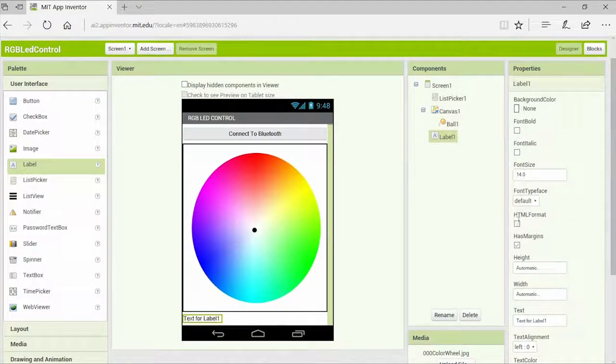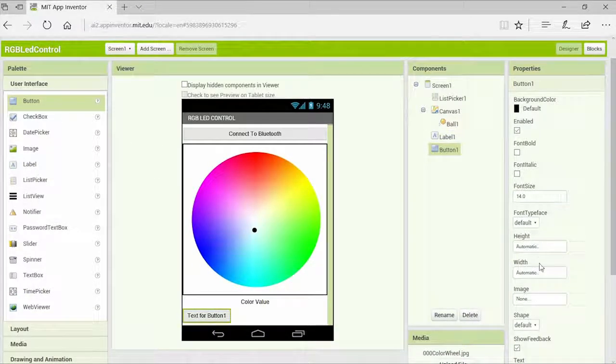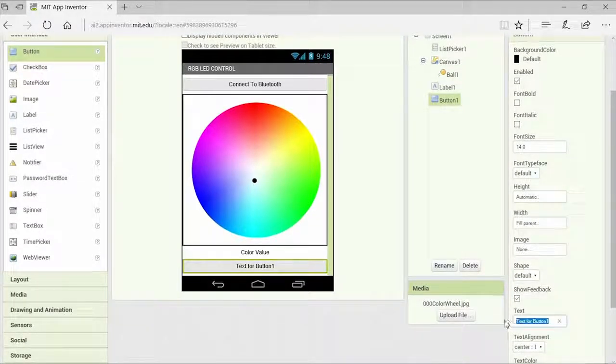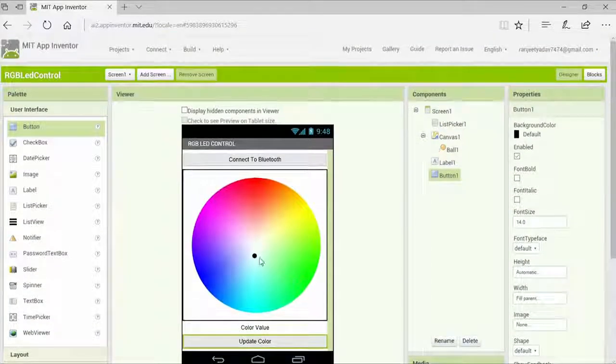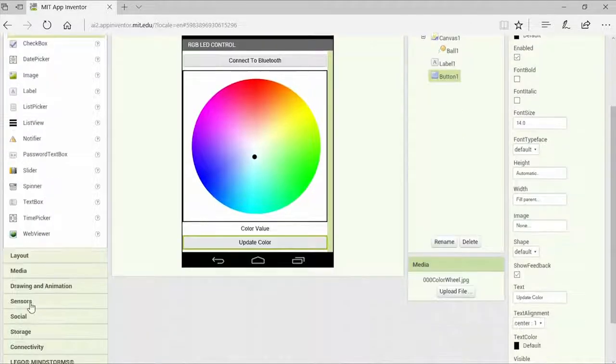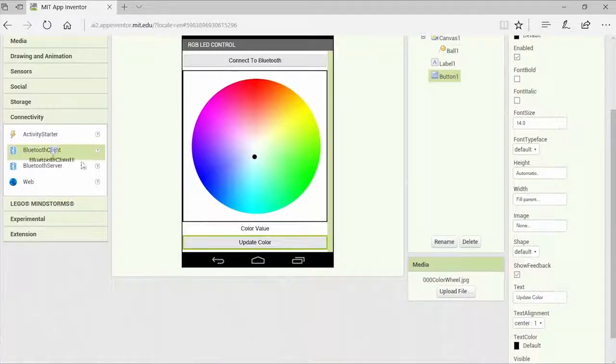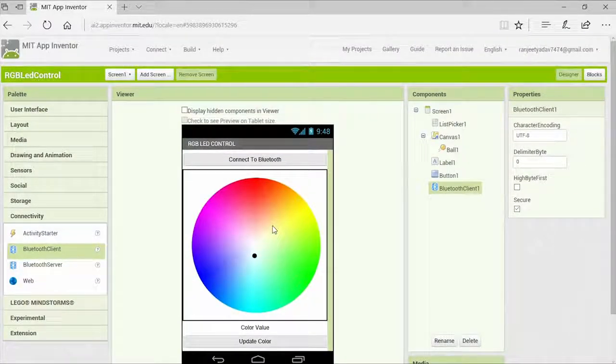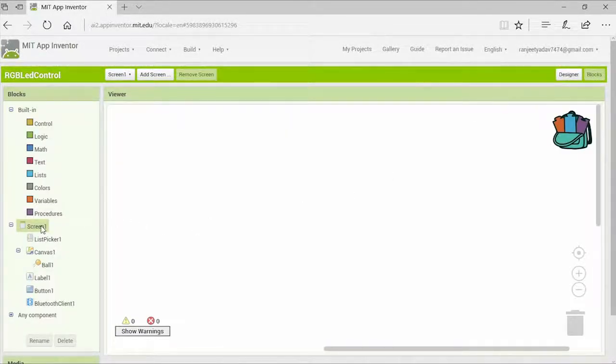Then comes the label. This shows the color code in decimal format. Next component is the button, which when clicked will send the color values to the Arduino. And the last item is the Bluetooth client, which sets up the connection with the Arduino. With this we have completed the designer part of the app. Now let's move to the block editor.